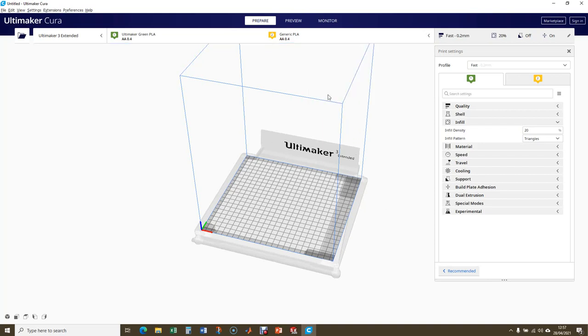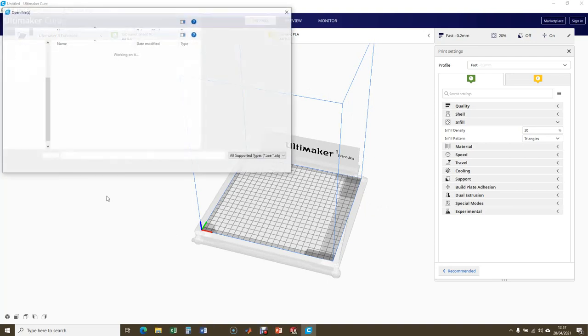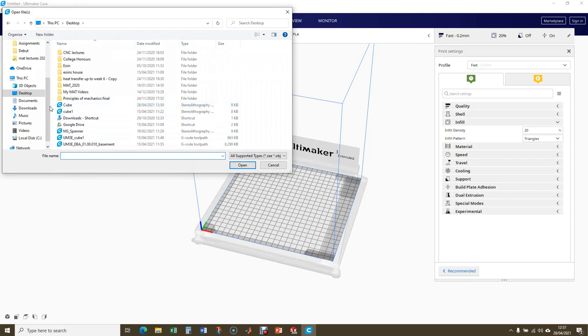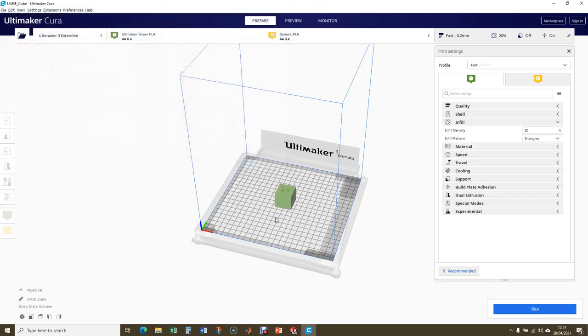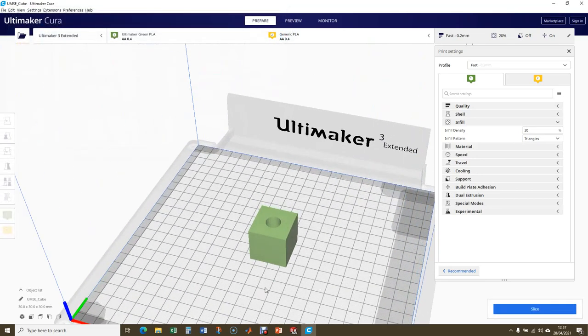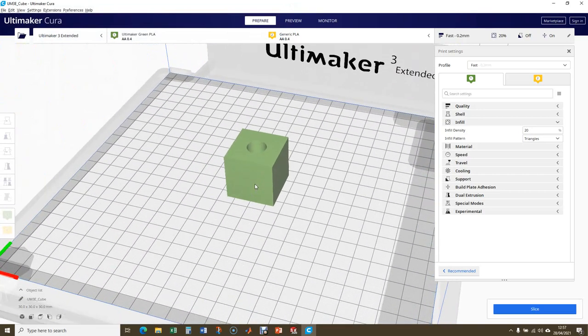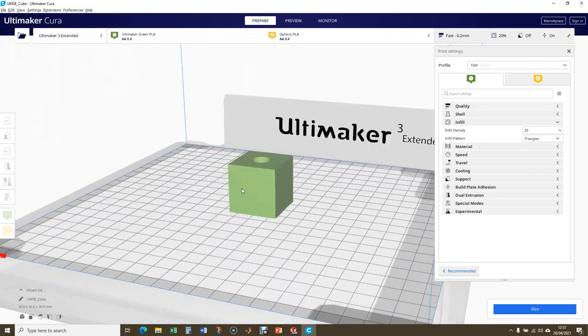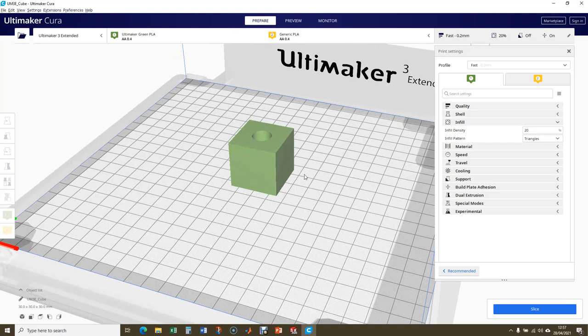The next step is to bring in a part. I can just go up to this import folder, and go to my folder. I'm using desktop, and my part name is cube. I just open that, and that brings my cube in and places it on the bed. It has automatically placed it in this orientation and it's sitting on the bed.